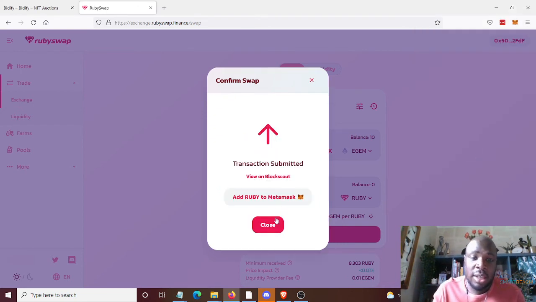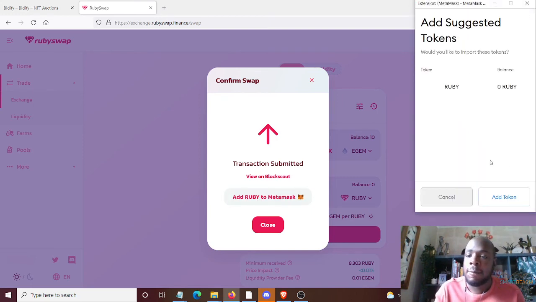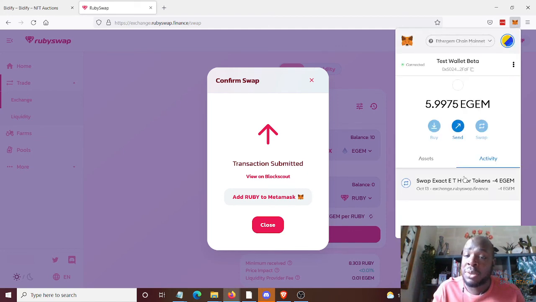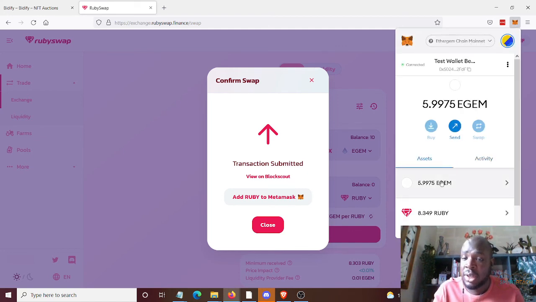Transaction submitted. You can add Ruby to MetaMask. This is always a good idea. So you click add Ruby to MetaMask. And this will just add the Ruby token to your MetaMask wallet. Once you've added that, obviously you can click in here, what's not obvious, you click in assets and then you can see what you've got.